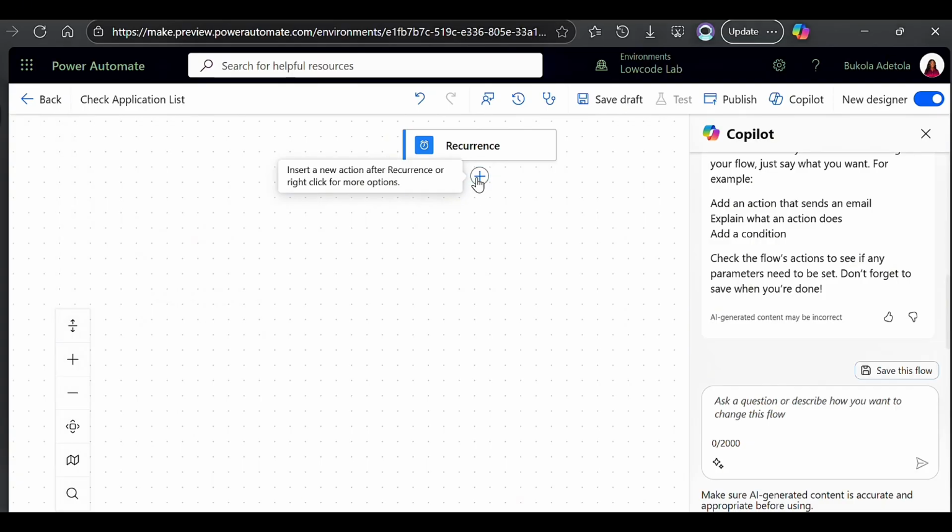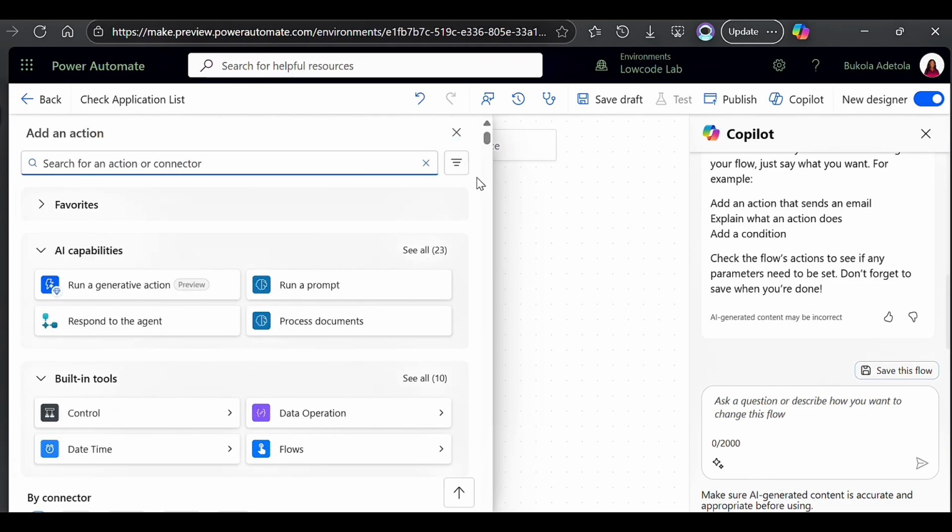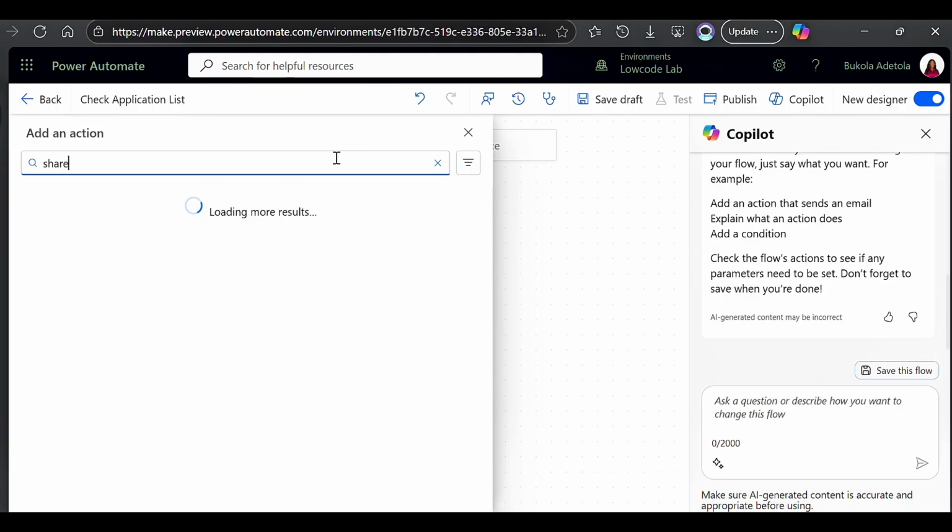So click on this plus icon to add the steps below, to add an action below. And so for this use case, we have the trigger already, which is the recurrence trigger. The next thing is to get the items in my SharePoint list. So let's search for SharePoint.